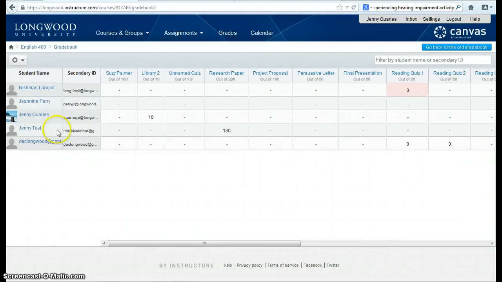So I can go over and see that Jenny test research paper has been graded and there's her score. In the student view, they'll see something very similar, except it will be only their scores, and they'll be able to click on the corner to go and review their submission. That's an overview of the speed grader. We'll also be talking about grading with rubrics.